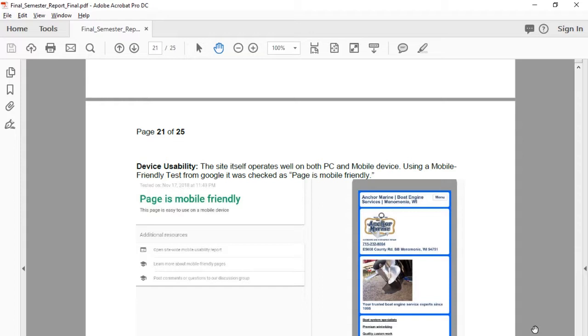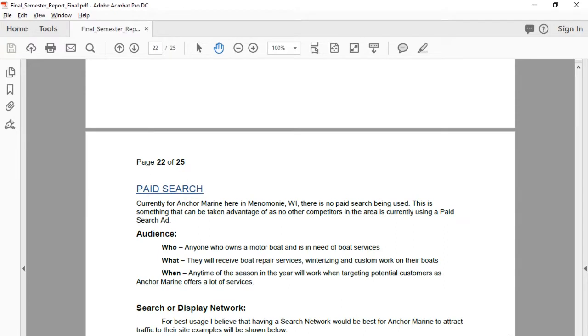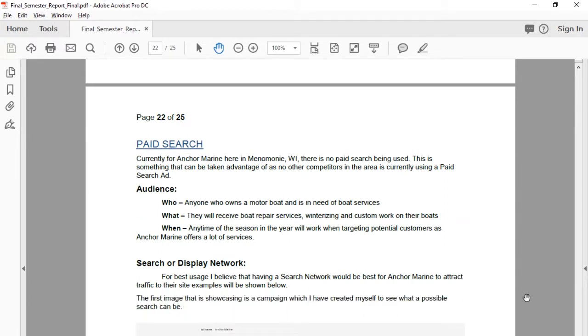As today in the world, everyone's probably using their mobile devices more, like a cell phone or a tablet and stuff like that. So it does show your pages are mobile friendly, but loading speed is a little slow there. But overall, it's still nice. Great job there. And now we're going to go into the paid search.